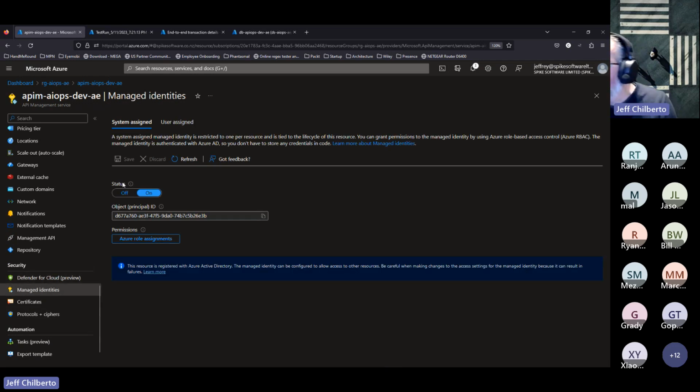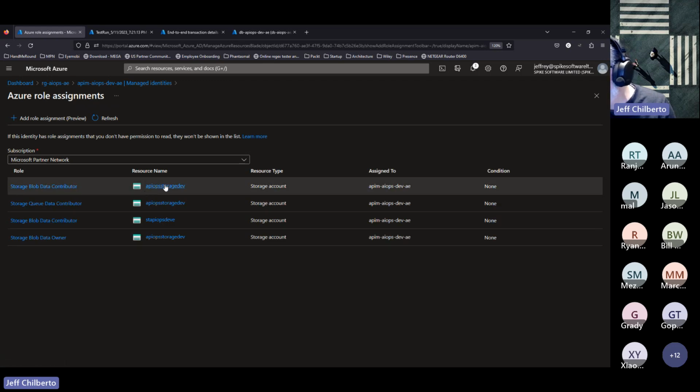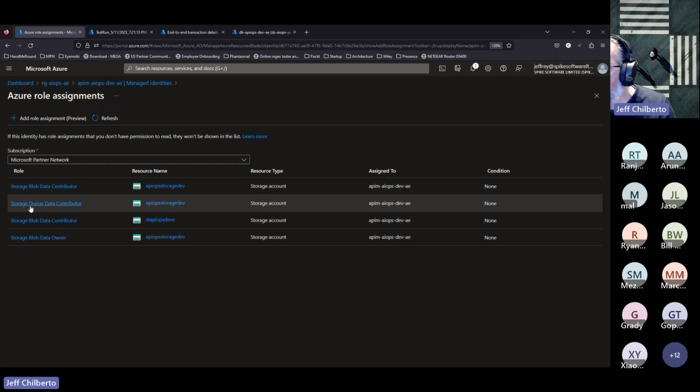So here we go. We have a system assigned identity created, and if we dive into it a little bit, we'll see in the Azure role assignments that we have access to our blob storage, and in particular, the Queue Data Contributor.